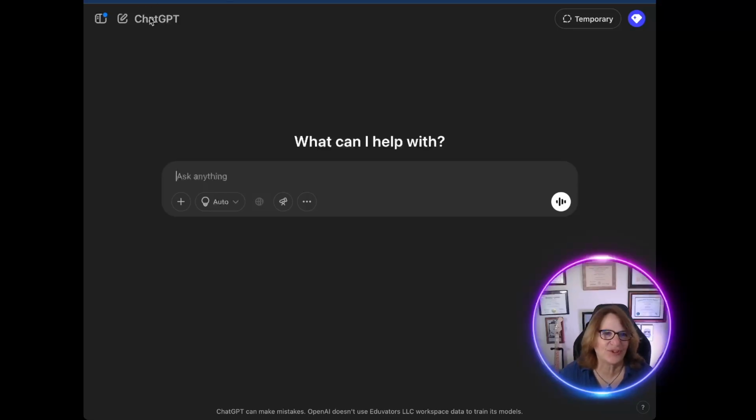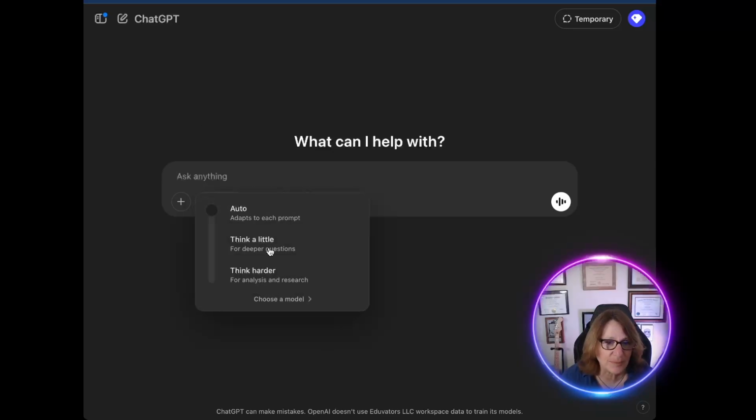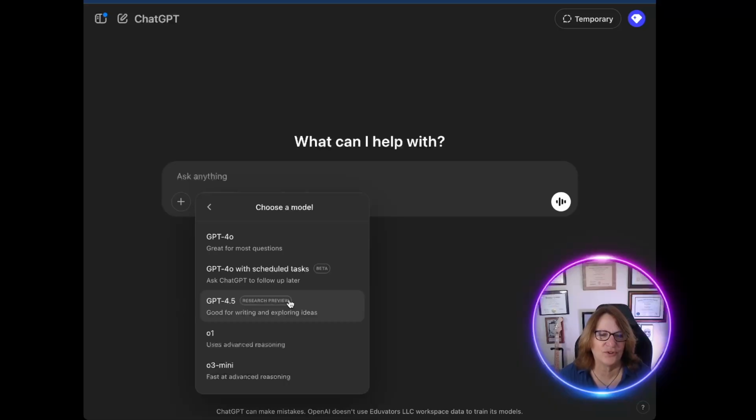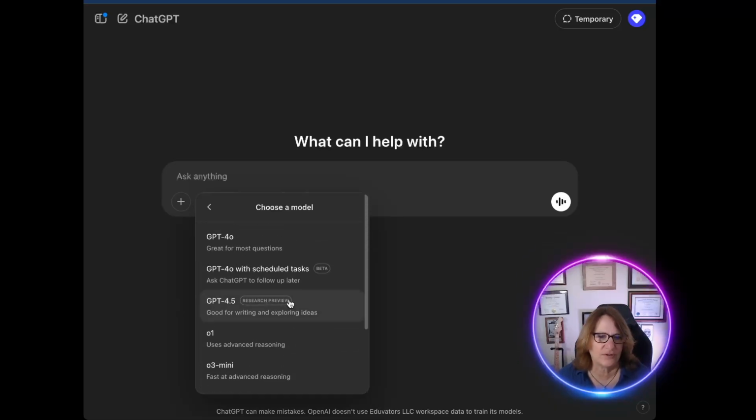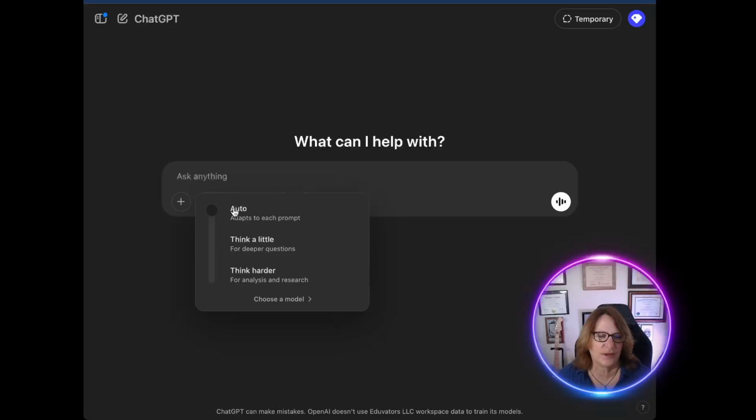You can see on the top left, there are no more menu items. So that happened, I think, this morning is when I noticed it. They do have new menus on the bottom. There's auto, adapts to each prompt, think a little for deeper questions, and think harder for analysis and research. You can still choose a model, which we've seen before. So basically these all still exist, but they're trying to simplify it with this menu so you can just maybe pick one of these choices to start out with. I'm going to start out with auto.